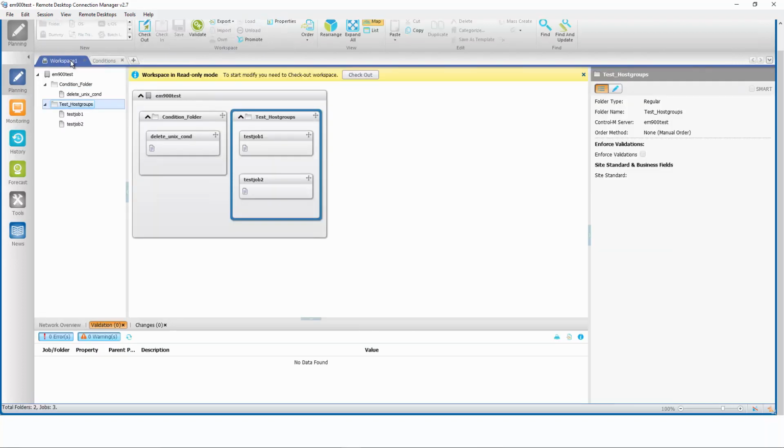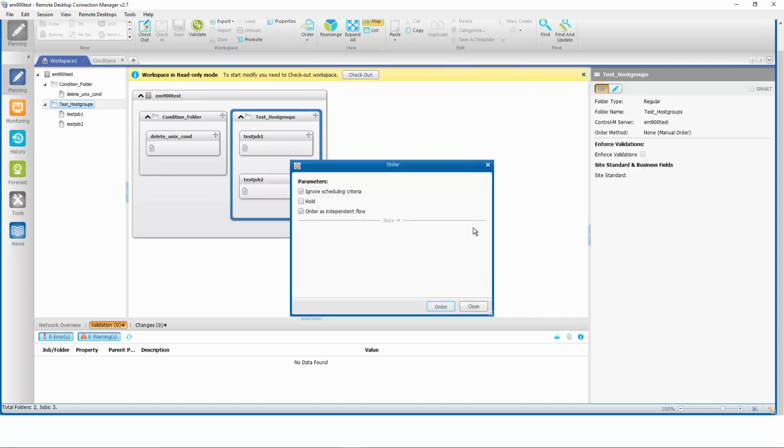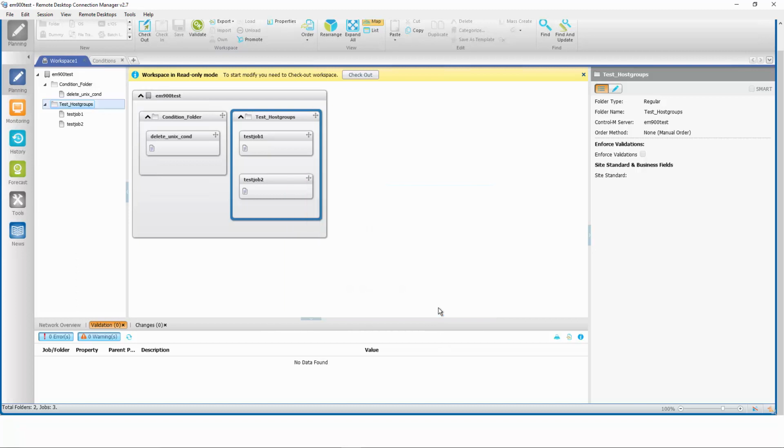Let's go to the workspace. We will be using our folder test host groups, which has two jobs. And because we have two agents in the group, we expect test job one to submit on one agent and test job two to the other agent participating in the group. Let's go ahead and order these two jobs. We're ordering the folder. Let's go ahead and order it.